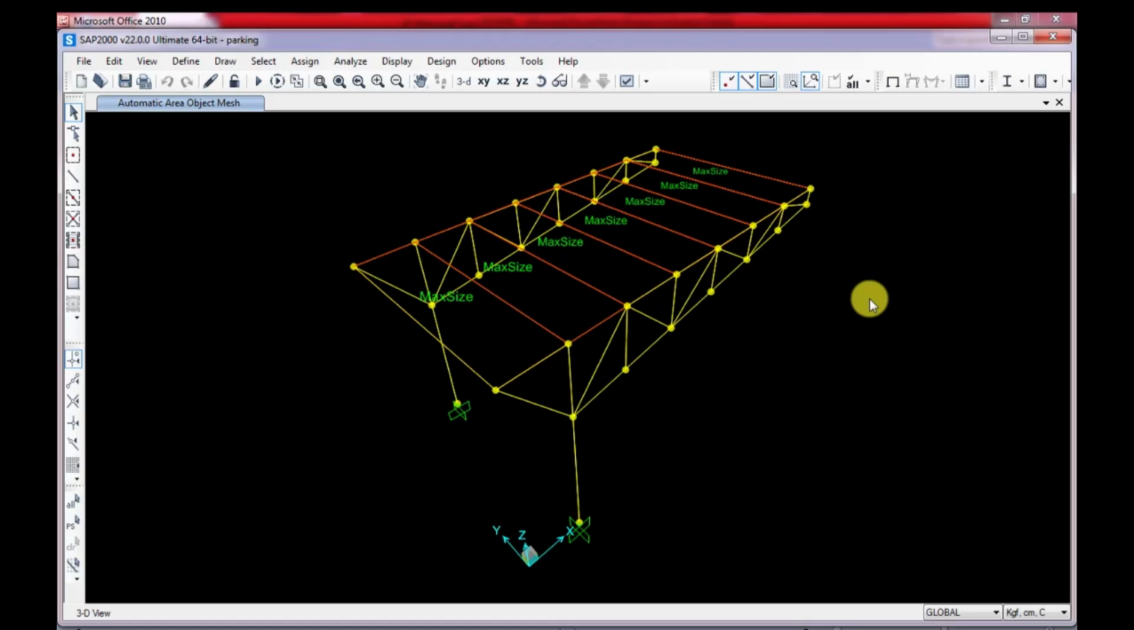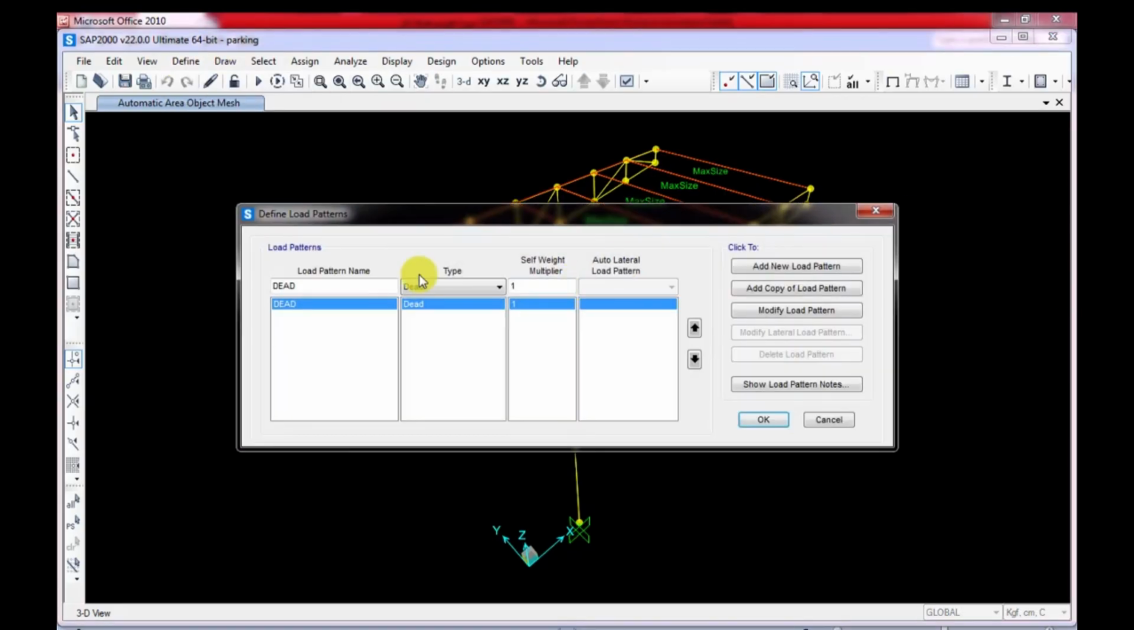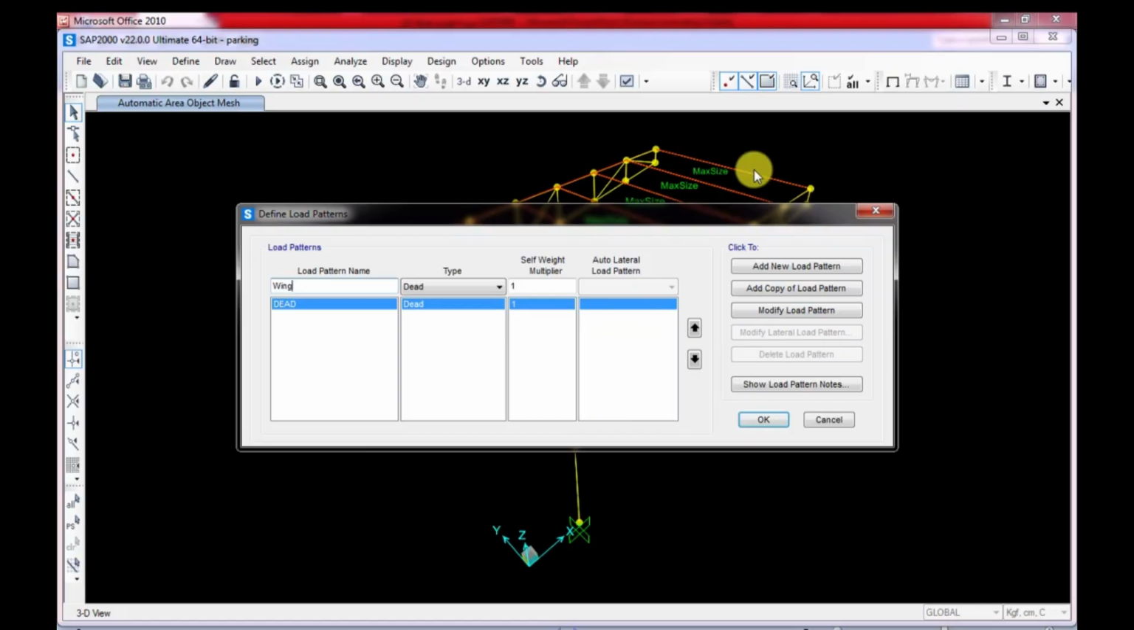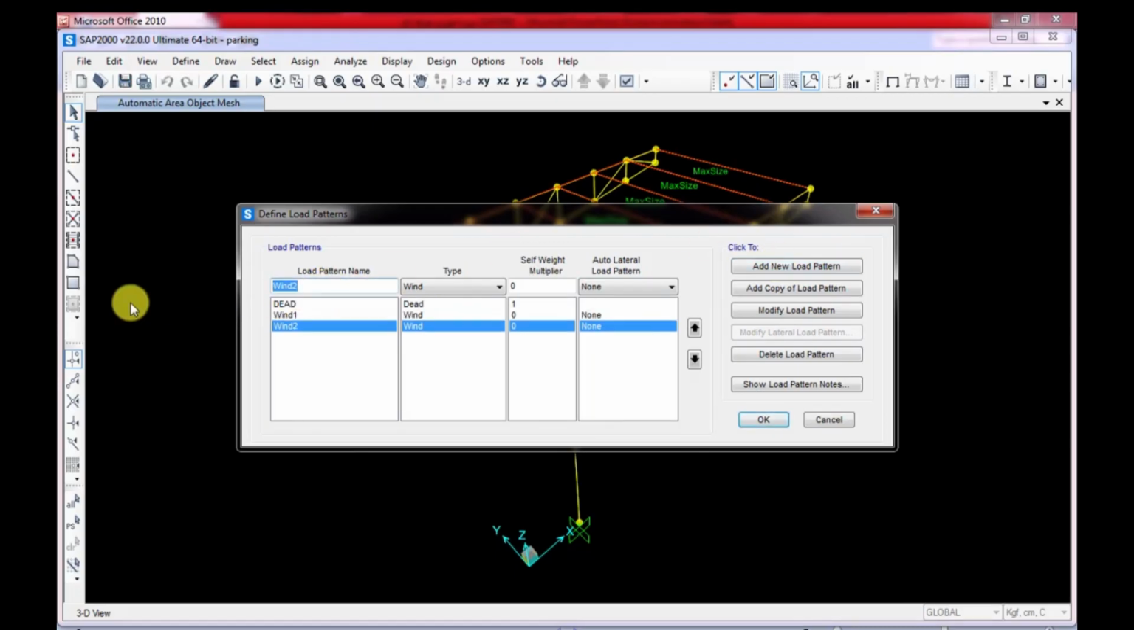Now, we move to load definition, which is one of the most important steps in structural analysis. The main loads in this structure are dead load, wind load, and snow load. There is no live load considered for this canopy. First, go to Define, Load Patterns. Define the dead load. Type equals dead. Self-weight multiplier equals 1.0. This allows the software to automatically calculate the self-weight.